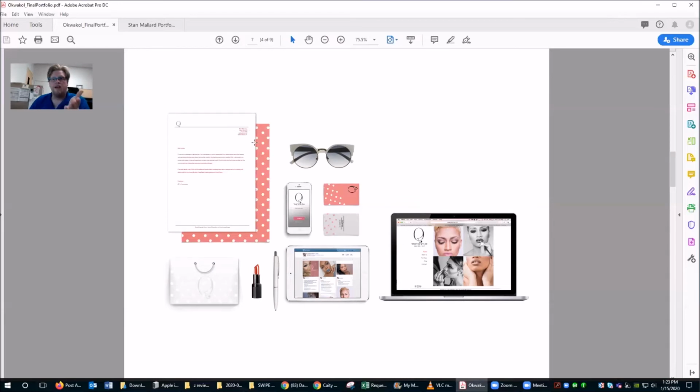We can see it's got a letterhead with print on the back. We can see some business cards. Here is a phone with some stuff in it. Maybe it's a web page. Maybe it's an application. Here is a website with a masonry format, and here's another website. So they're trying to show that maybe this is something which has responsive layouts to it.